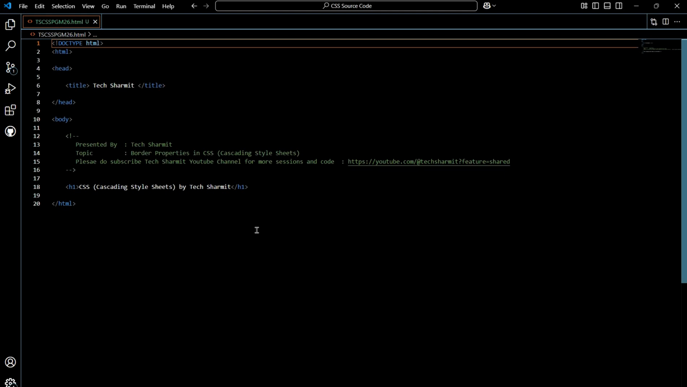In this session, we are going to talk about another very important property for border, that is border block. We will discuss what is the border block property, why do we need it, what are the advantages of using it, and we will also try different methods or ways to apply the border block property with different values.